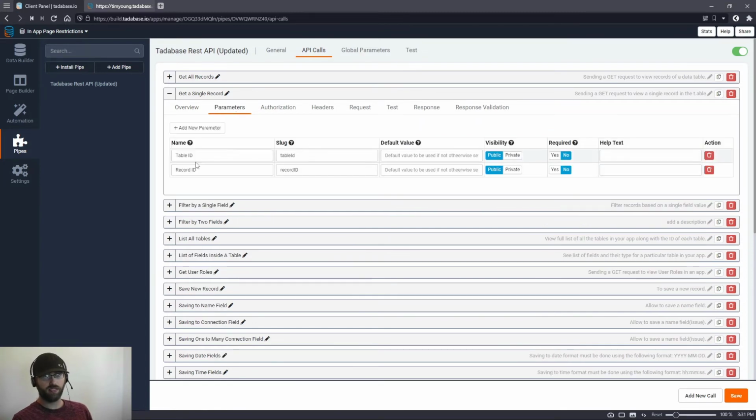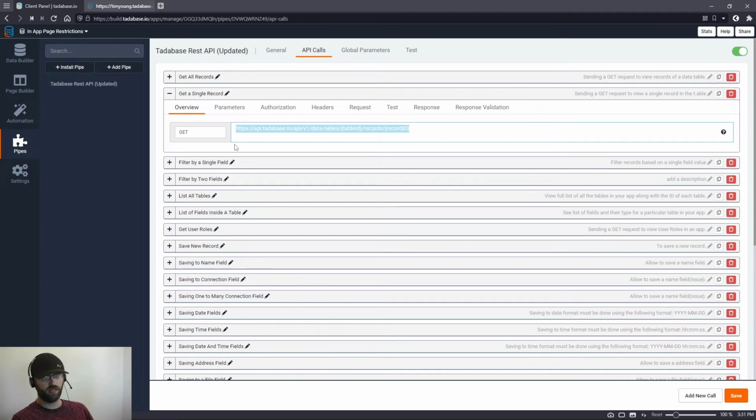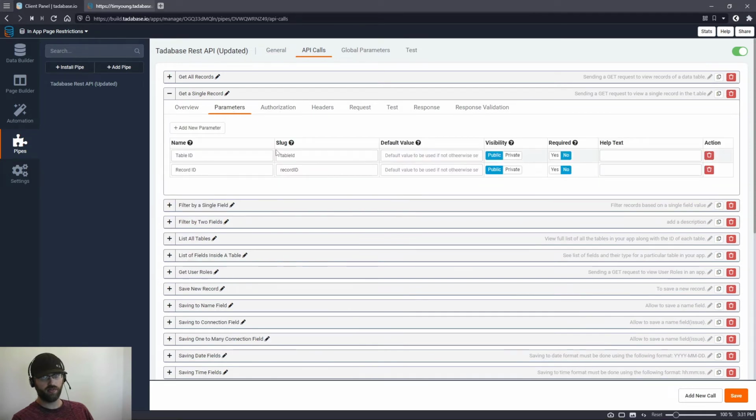And then in the parameters tab, you can see we have a friendly name for that parameter and the slug. The slug matches here, table ID, record ID. But you can see in the slug field within the parameters tab, we do not need the curly brackets. The curly brackets are only for the actual URL. The default value means that if we don't supply a value to this parameter, then it will have a fallback value. And because we are always going to be referencing the same table, I'm going to paste in my table ID as the default value.